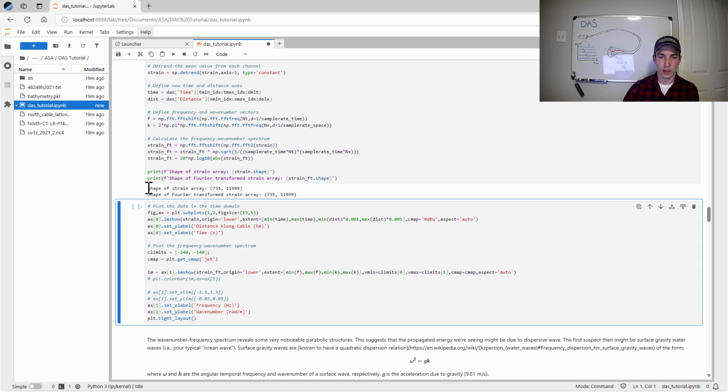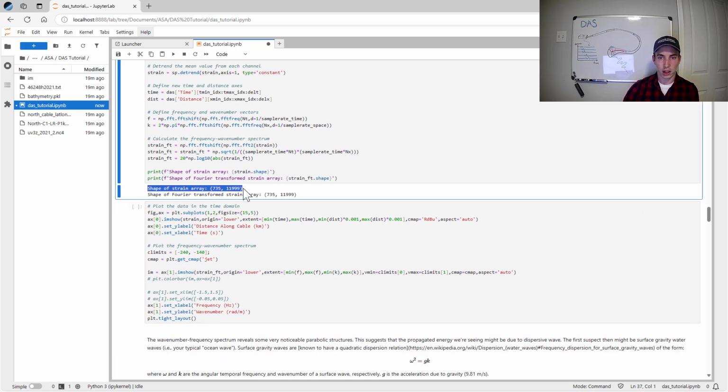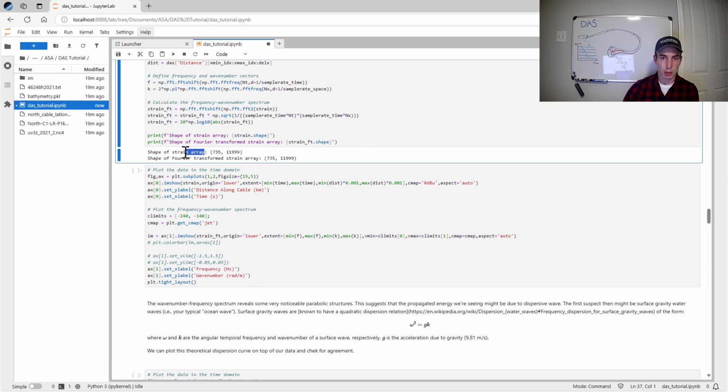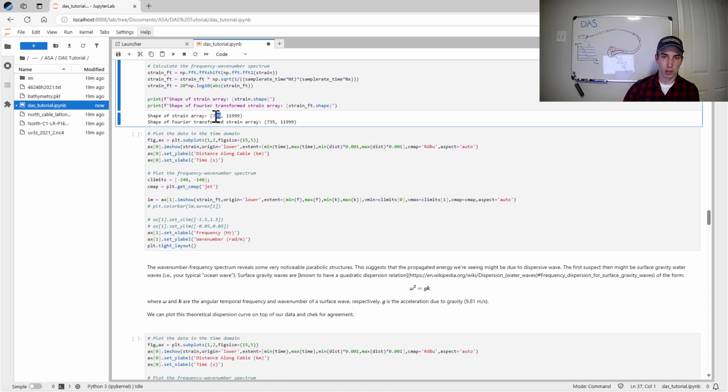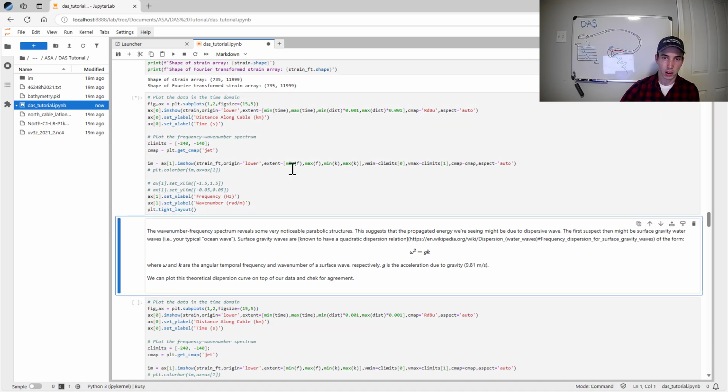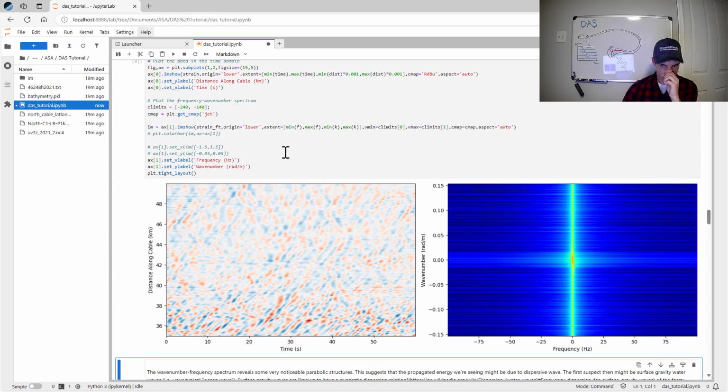All right, so we just ran this, and we're not plotting anything yet, but we can look here and see the shape of the strain and the shape of the Fourier transform strain arrays are the same, which they should be. And it's in units of channel number by time sample. And we can go ahead and plot these things too. All right. And so now we've got two plots. So at least something happened here. We've got our 60 seconds in time versus our 15 kilometers in distance along the cable here.